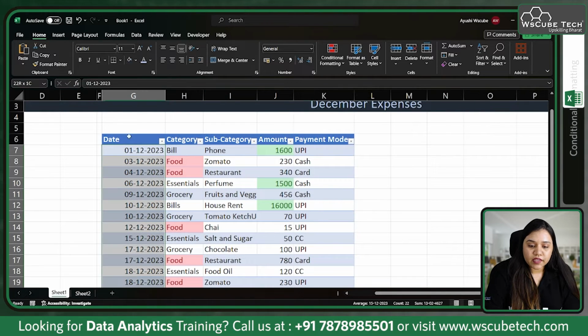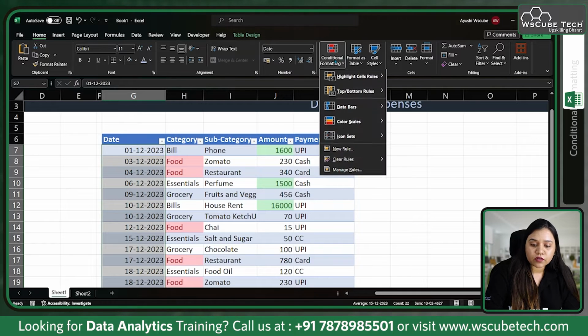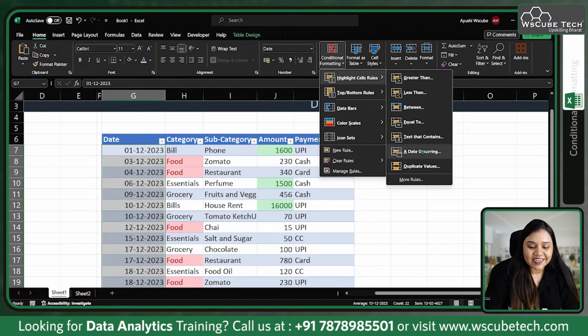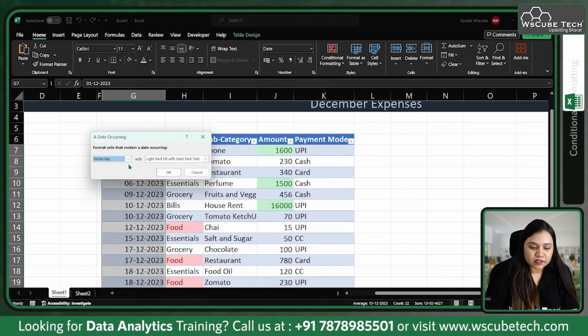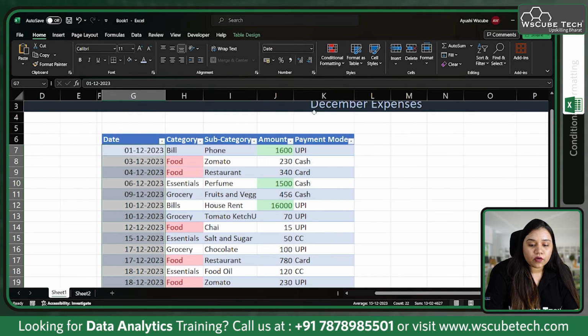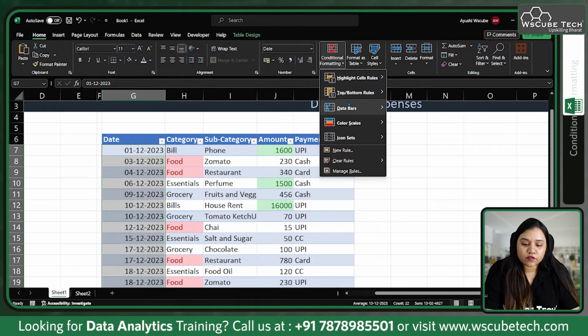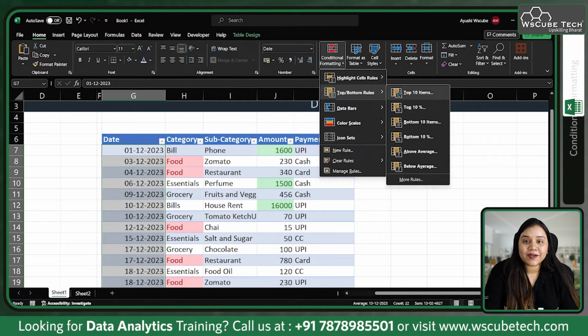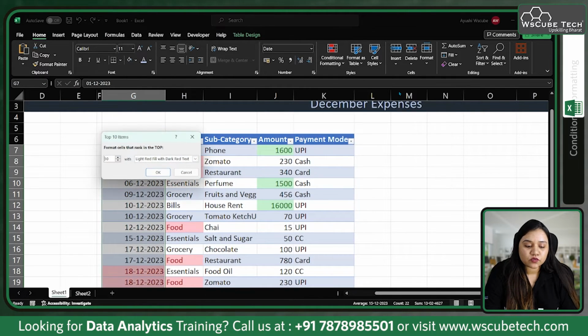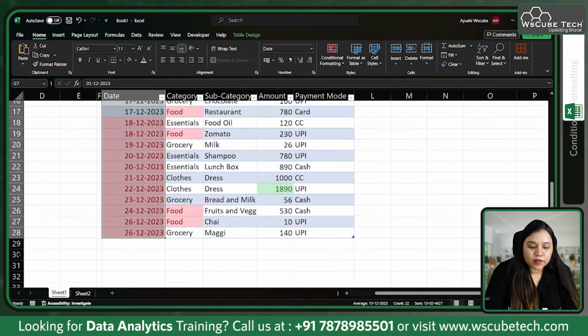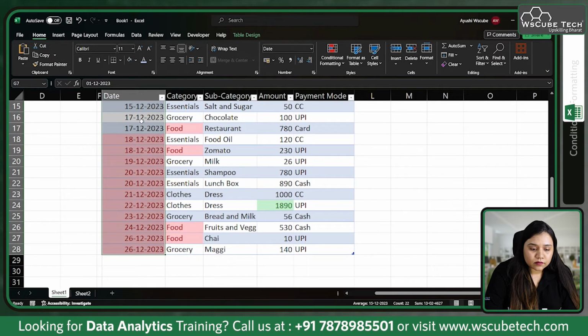Now next we have date over here, and for date we also have a few more options. For example, a date occurring this week, yesterday, today, tomorrow. All these things you can get from here. You can highlight all these values which are provided over here. Or let's go again to conditional formatting. We have top/bottom rules, top 10 items, like top 10 dates. If I choose top 10 dates, it will be choosing the dates from today. Let's click OK, and these would be our top 10 dates whose expenses have been recorded.